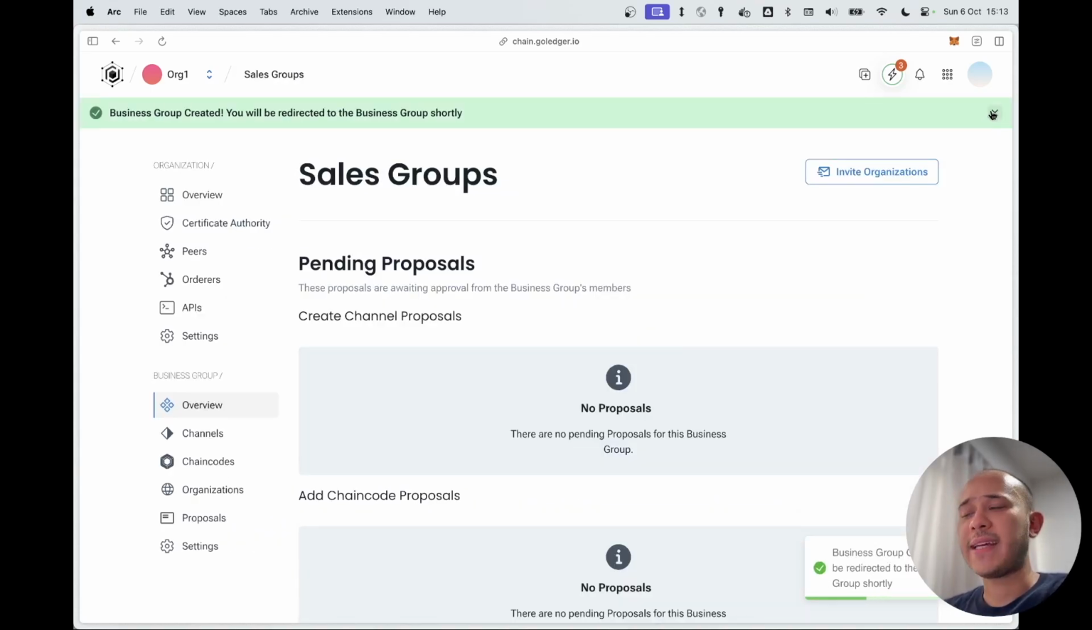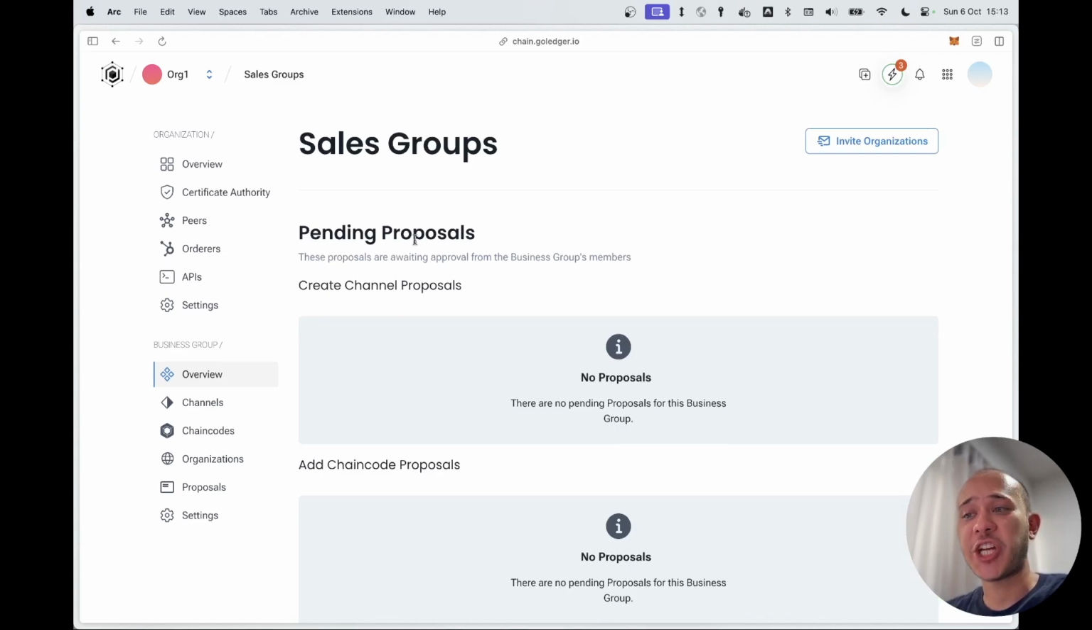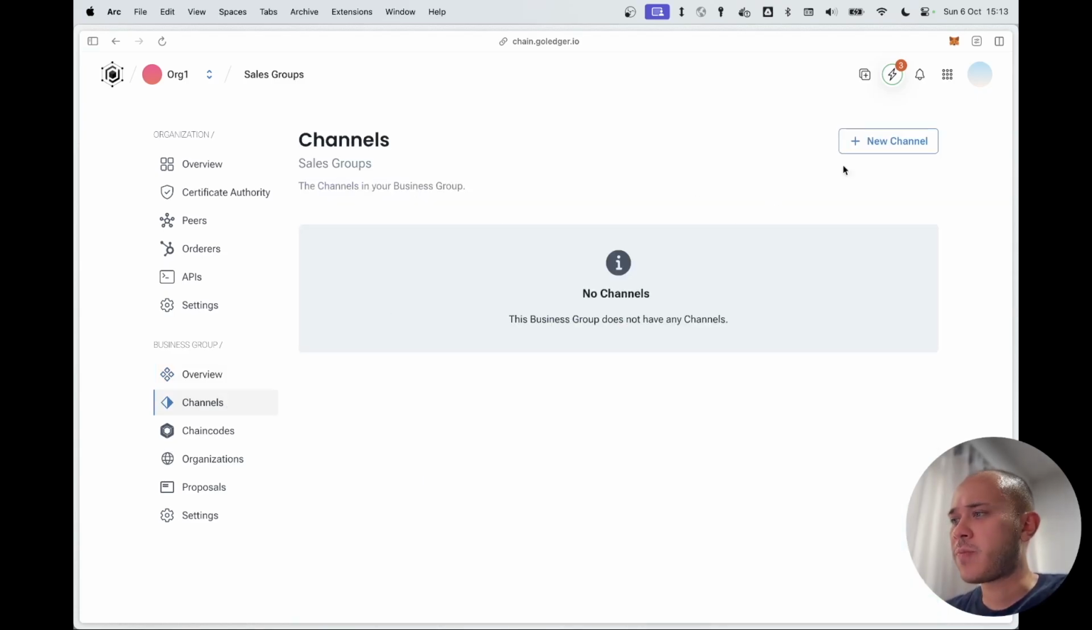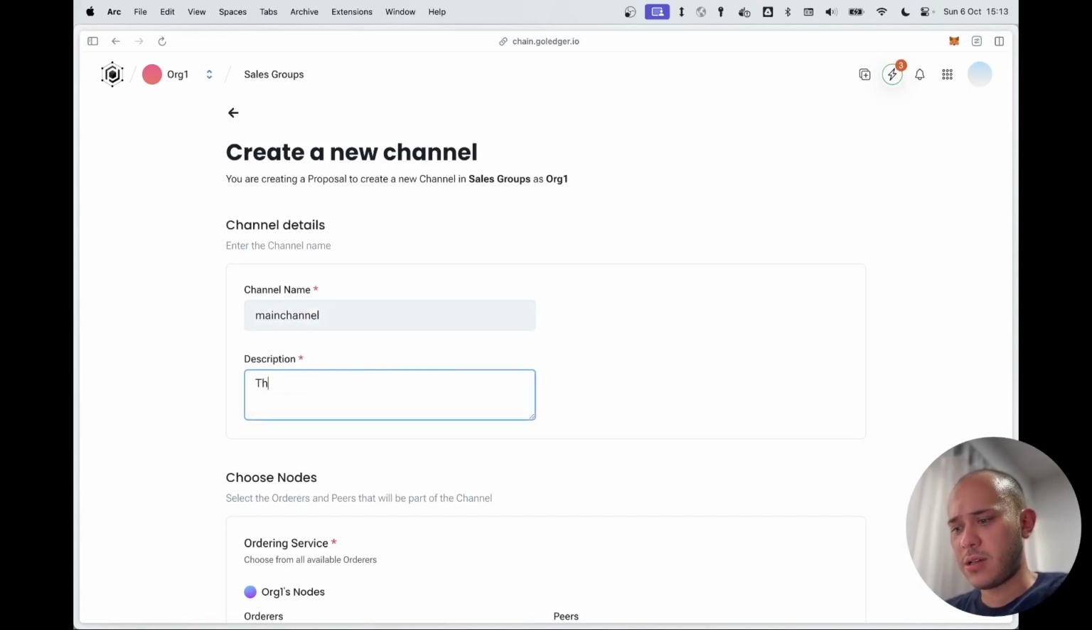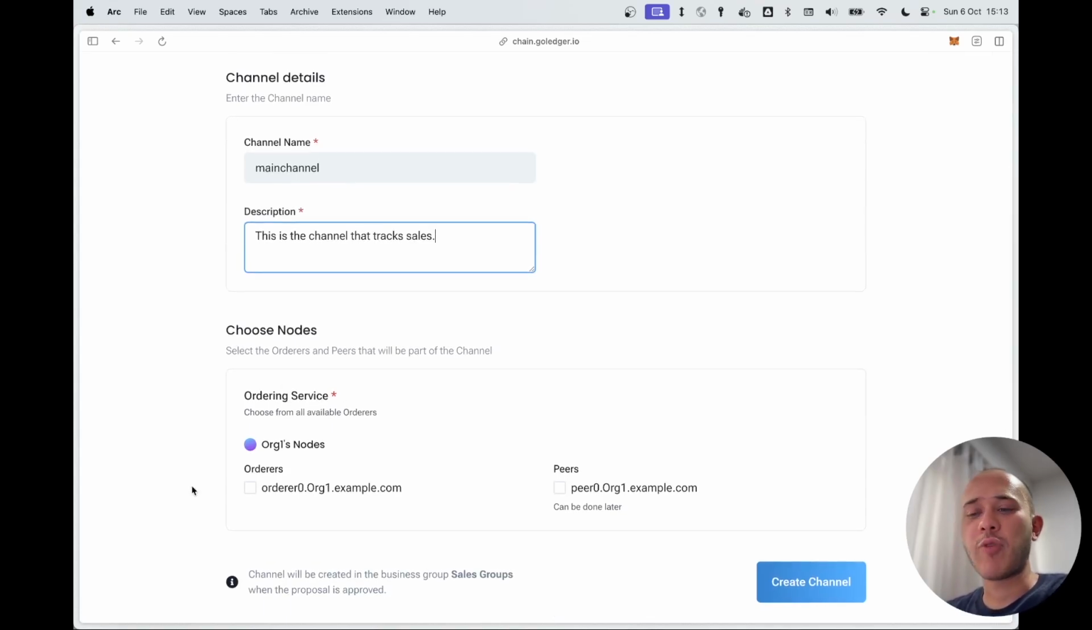And now what I can do is create a channel. So we're going to go into channels, click on new channel, and create, for example, a main channel here. This is the channel that tracks sales, for example. And we're going to choose which nodes are going to be part of this. So we're going to have the orderer and the peer.